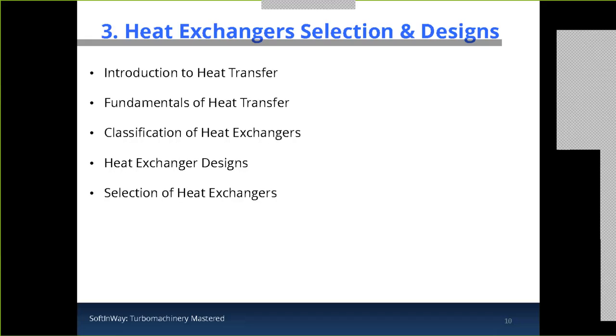The third chapter is going to be related to heat exchangers. So we're going to first give an introduction to what heat transfer actually is. We give some information regarding some fundamental knowledge of heat transfer, just to give a basic background so students understand what is going to be covered in this particular chapter. We classify the different heat exchangers that exist, and then we go into some details about what are the different designs that we're going to be seeing for this particular component that's very important in a waste heat recovery system. And finally, we give some information about how we can select between different types of heat exchangers.